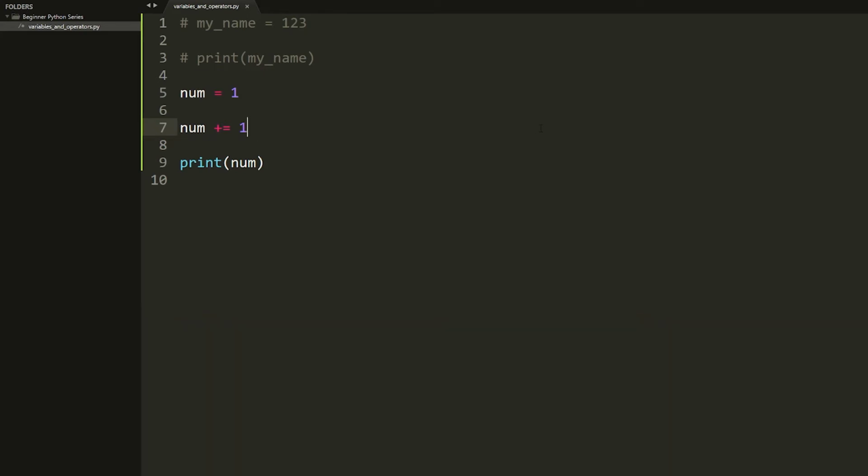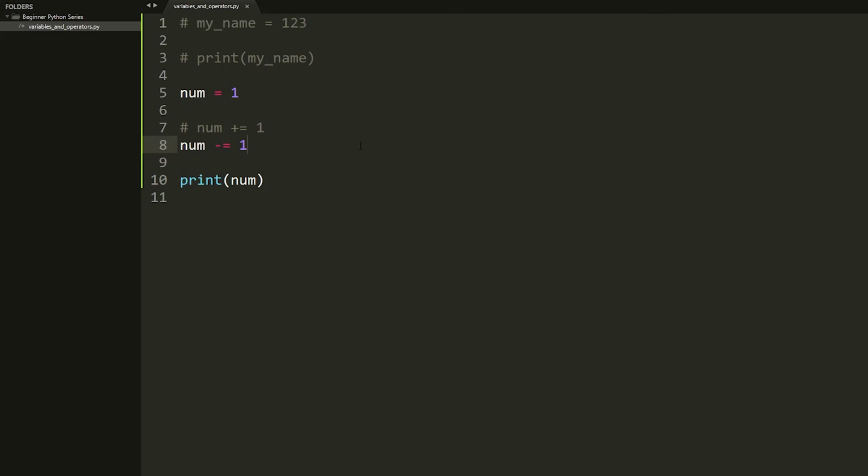So I'm going to comment this out using Control \, and I'm going to say num minus equals 1. Now, if num plus equals 1 makes num 2, what do you think num minus equals 1 will do? I'll give you a couple seconds to pause the video. Got your answer? Well, I'm going to press Control B to run our code, and we get 0.